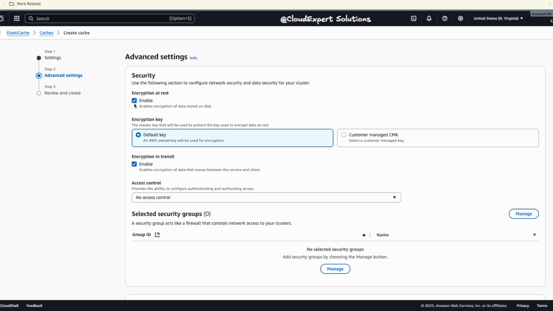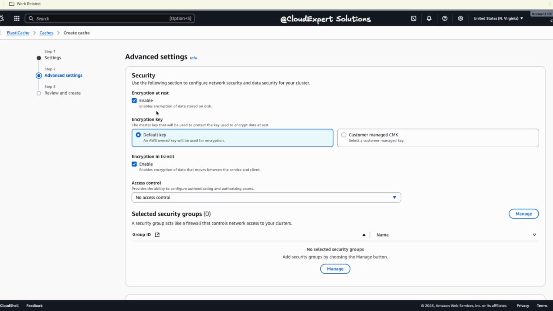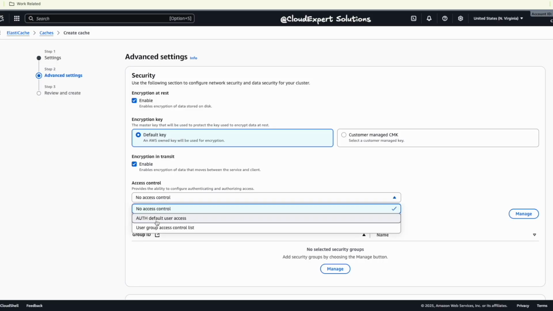In terms of advanced settings, here you can enable encryption at rest. By default, it is enabled. However, you can disable that. I don't see a use case or why should I disable. That is why I'll proceed with enable. In terms of encryption key, you can go with the default key, which will be AWS own key and from your KMS, or you can create a customer managed key. I'll go with the default key. Encryption in transit, again enable by default. I'm fine with that.